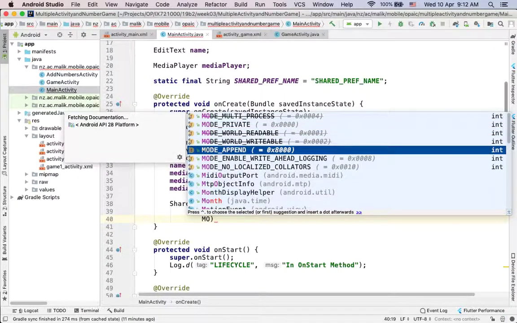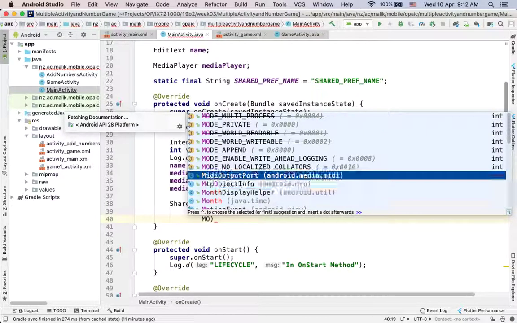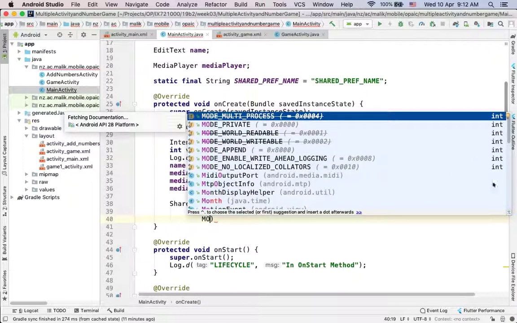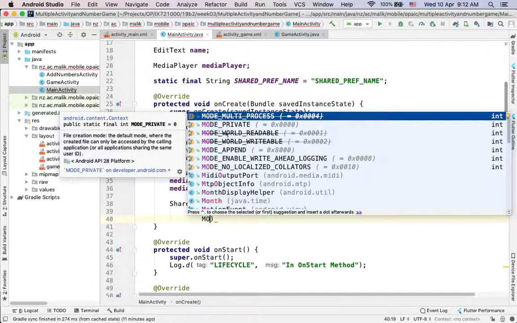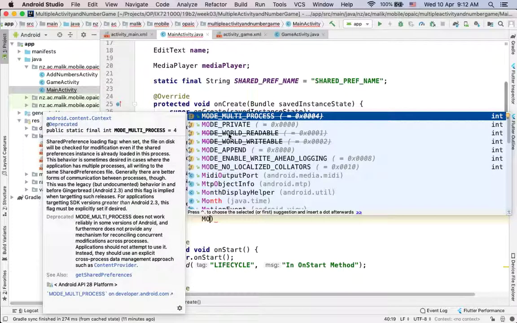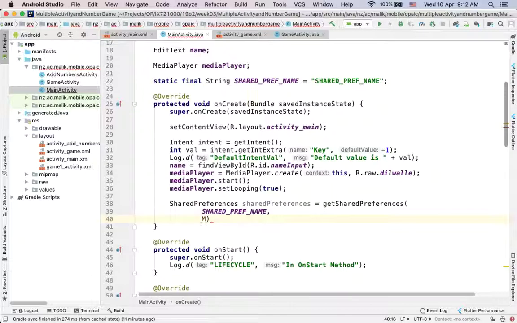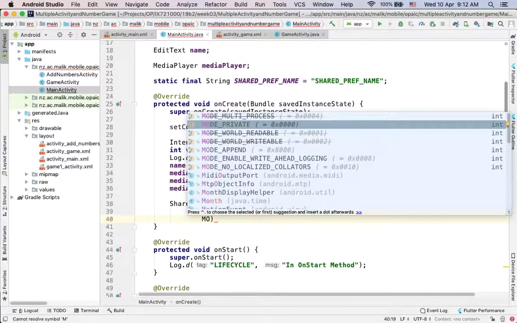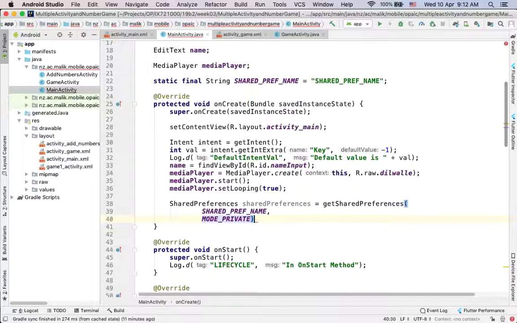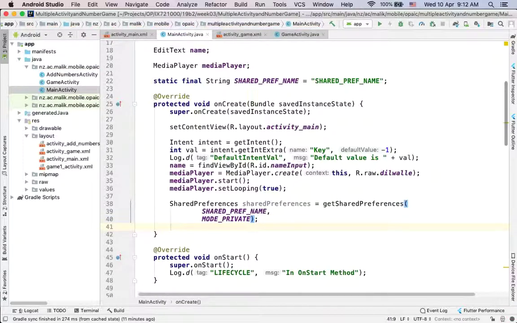So look at that. When you type mode, we have certain modes. These lines mean that these specific modes have been deprecated. Deprecated means that they are no longer recommended to be used. So we try to use the one that is available right now, or recommended to be used now. Private means only this application can access that particular shared preference.